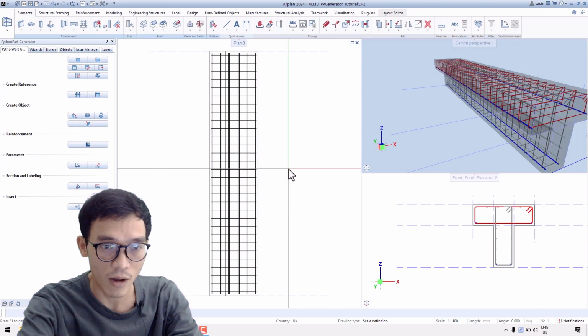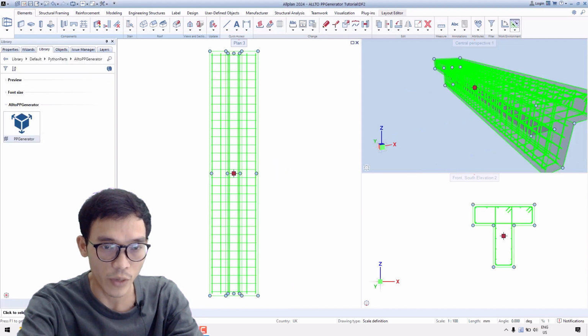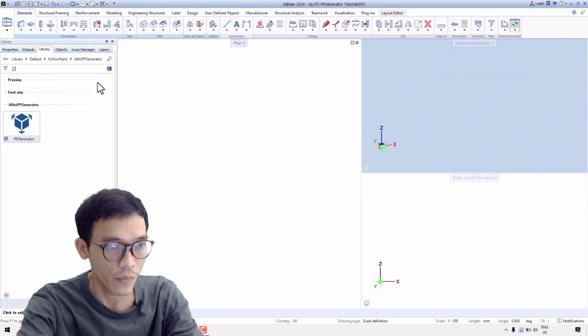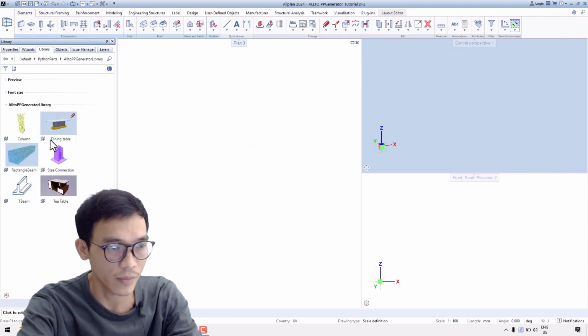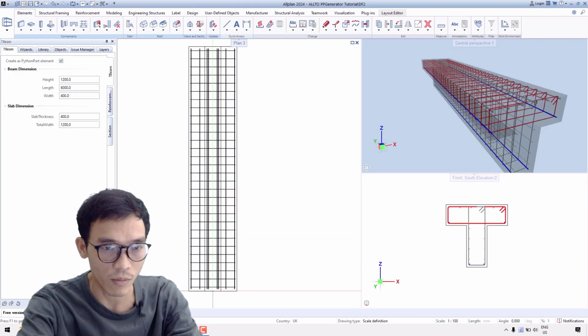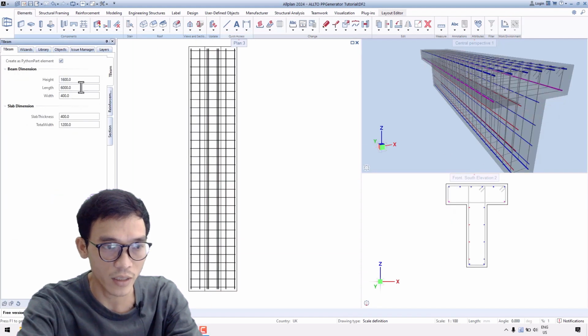And the Python parts are already in use, and we can find them in Library, Default, PythonParts onto PythonParts Generator library. Let's open the Python part and make some changes to check.